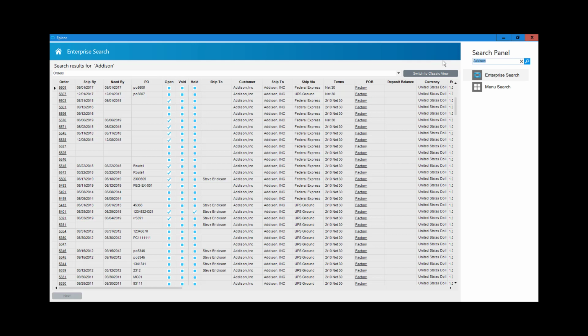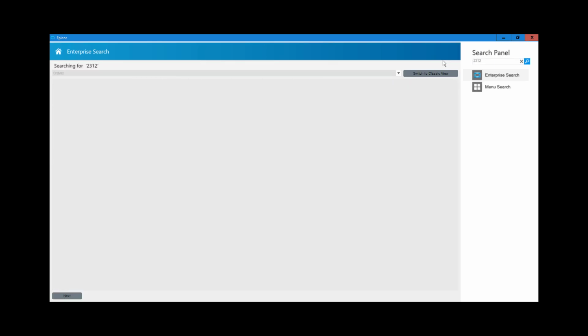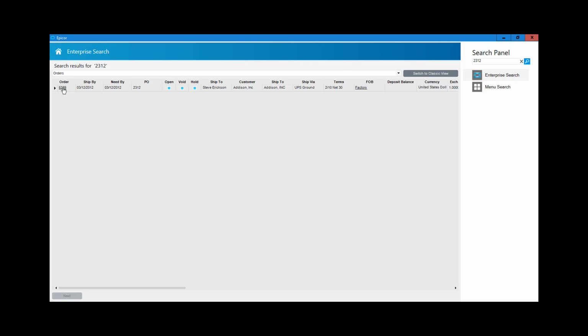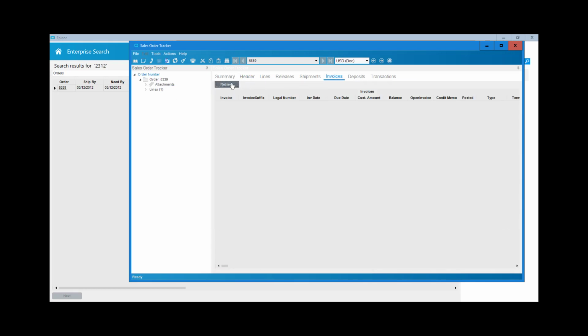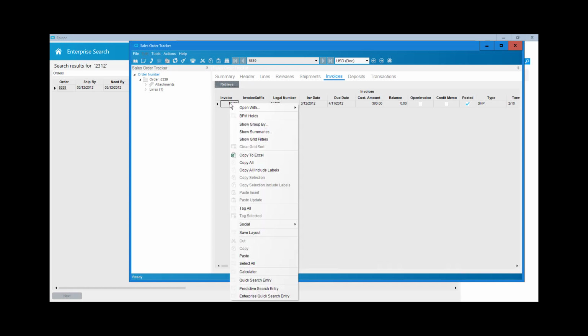Now let's say, for example, that Addison are inquiring on an order that they've placed. Their purchase order number is 2312. So I'm able to just type that in here and search again, and now Enterprise Search will display the sales order transaction that the PO relates to. If I want to see any more details, then I can just right-click on the transaction and use the sales order tracker, which then gives me further information about the sales order.